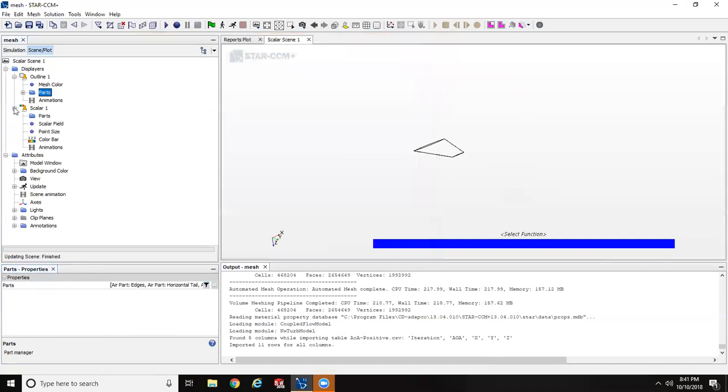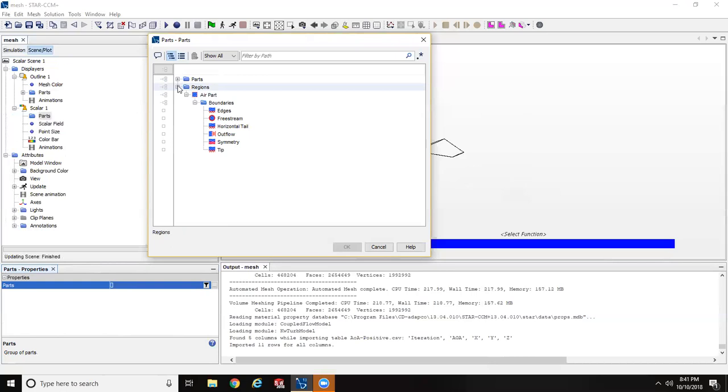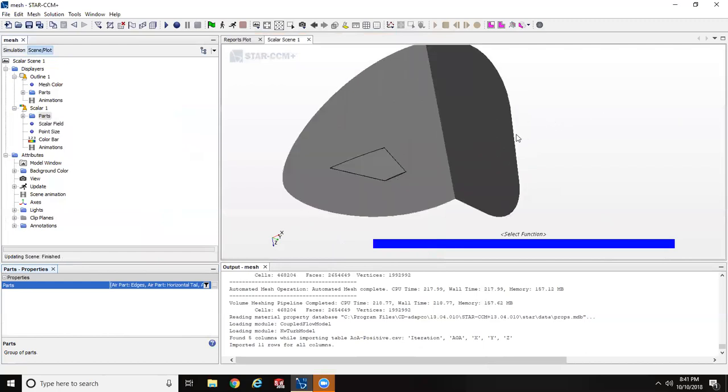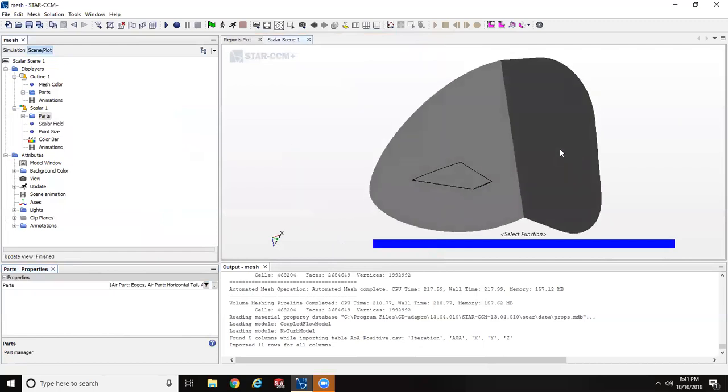And then if we go to scalar, we need to pick what parts we want. And I want to pick all the wall surfaces for sure. I like to look at the symmetry and the outflow. We may as well put those on there. Free stream will just cover up everything, so we don't want to put that on there. And so there is where our contours will be.